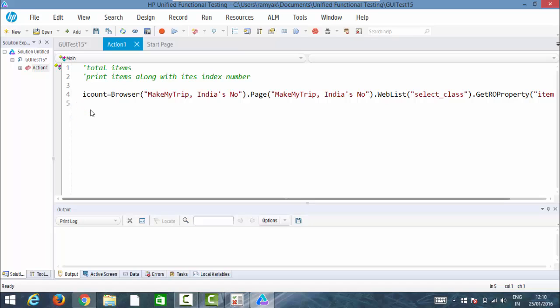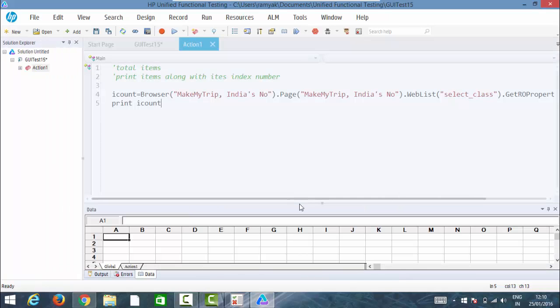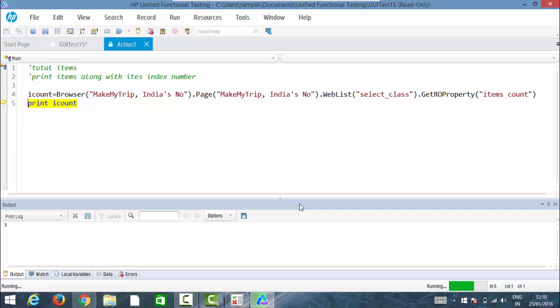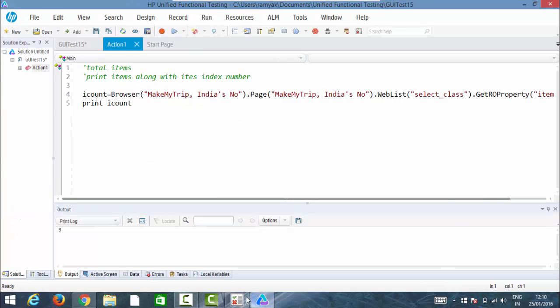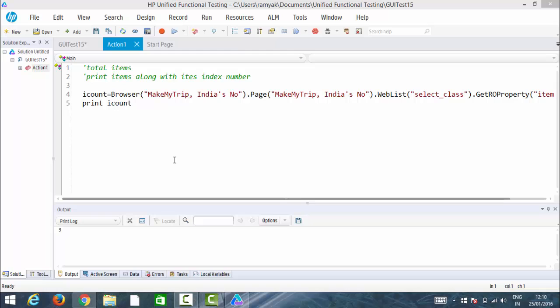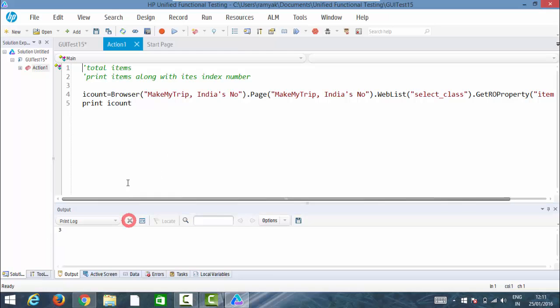Before going ahead, let's first print it and check how many items are there. According to our expectation, it should be 3 actually, but let's see. It's 3. You can see that in your console. Items count is listed as 3. Perfect. So now I can ask my QTP to iterate iCount times. Here we go. Simple: for i equals 1 to iCount, so 3 times, right?